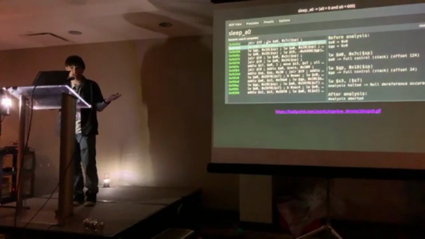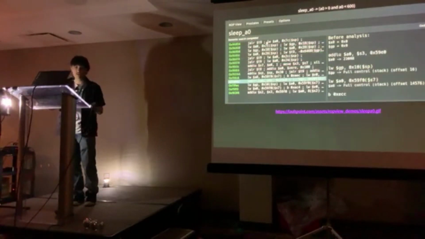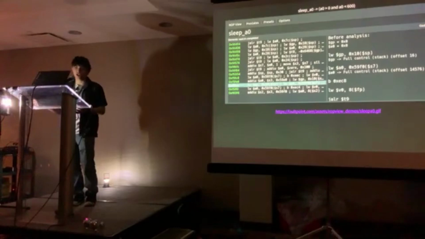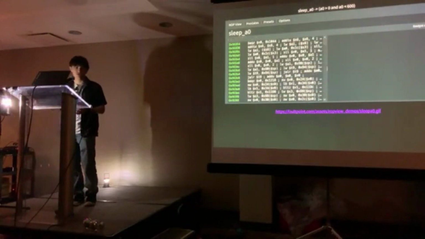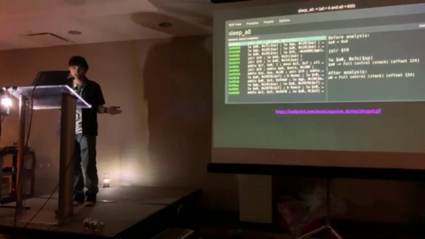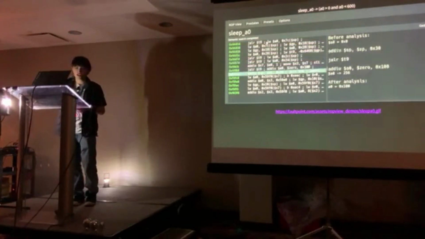This sleep_A0, I mentioned it earlier, translates into two logically combined semantic searches: A0 needs to be greater than 0, and A0 needs to be less than 600. A common gadget, you might want to do a context switch and maintain cache coherency on MIPS. So we see that complete pretty fast.